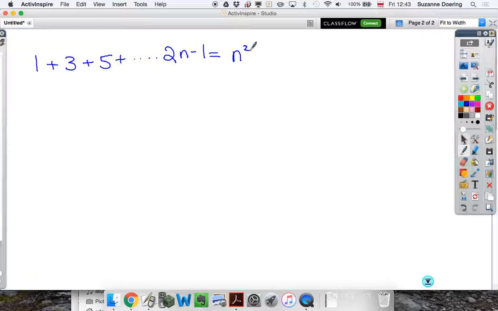We already know it works, so what we're focusing on is how we're proving that it works. And not just for 1 or 2 or 3 odd numbers, but for any amount of odd numbers that we add up.